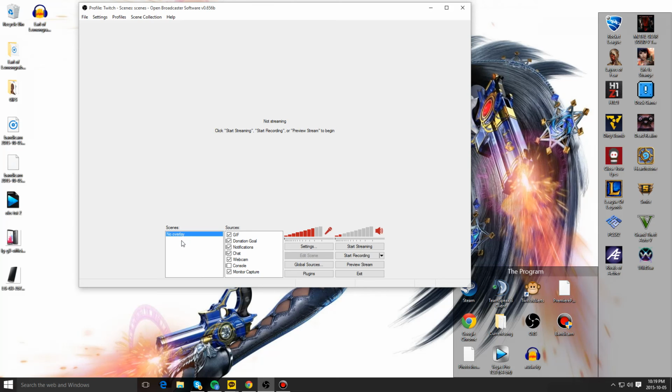I usually have two, one with an overlay and one without, but for whatever reason, I had to redo my scenes and sources, and I just never got around to putting the one with the overlay back on. And sources are everything, of course, contained within the scenes: your webcam, the game capture, GIFs even. We're going to go over all of that today.